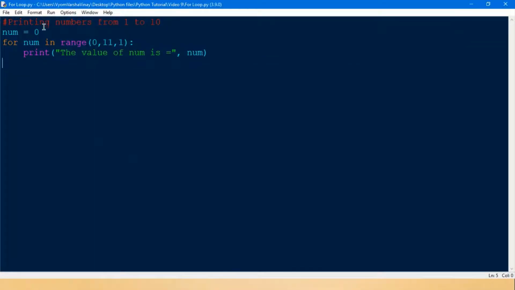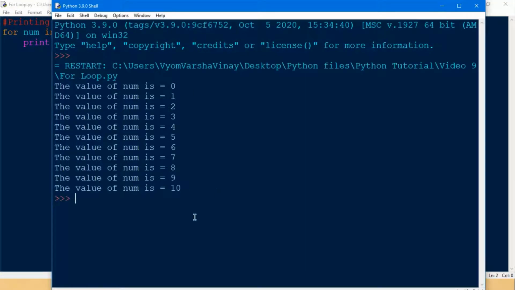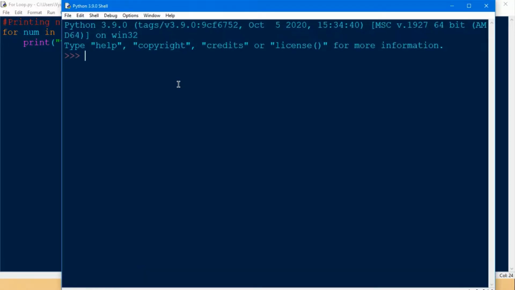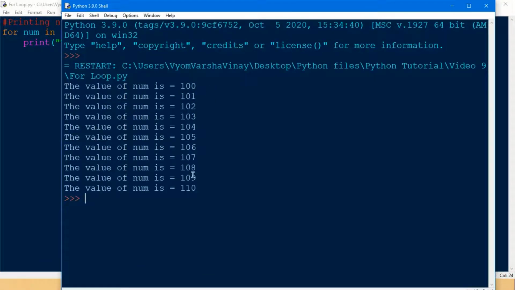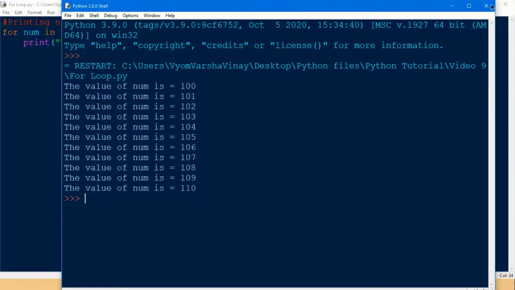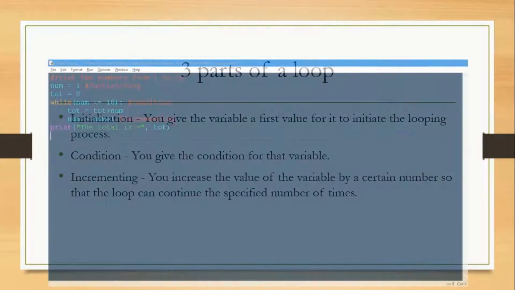But if you just forgot to initialize this loop, the for loop, and you run it, it still will work because you have given the range for the variable num over here. So if I do 100 over here and do it 110, 111 here and run it, as you can see 100 to 110 has been printed. So I hope you understood what the for loop is.